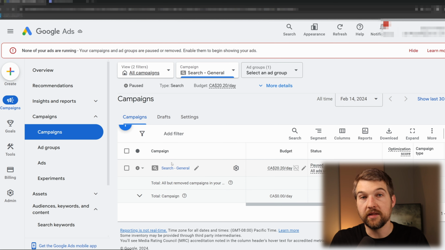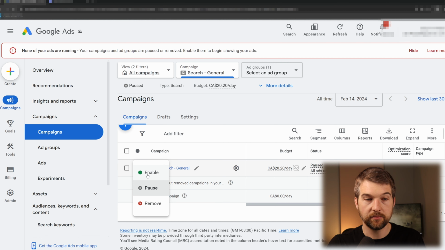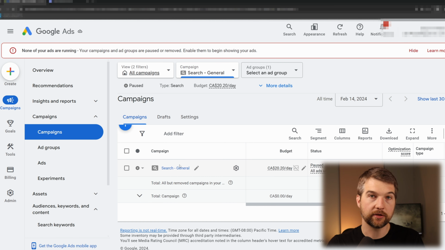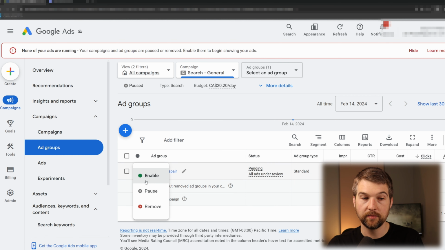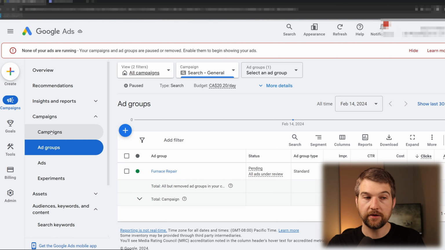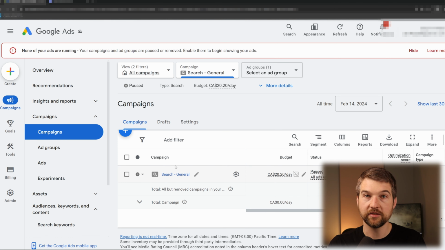So once you're ready to run this, you're going to come over here and you're going to make sure this says enabled. I'm not going to do it with mine right now because it's not a real campaign. I don't want it to actually start running. And then in here, ad groups, you're going to also make sure that this is a green dot and that is enabled. You can click on it, make sure it's on enabled. That's going to allow your campaign to start running with the keywords that you selected.